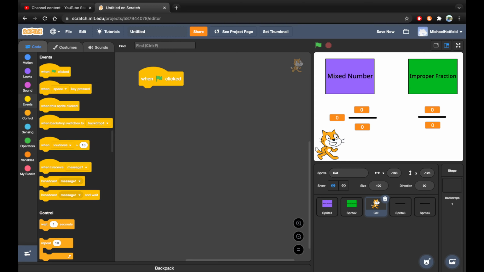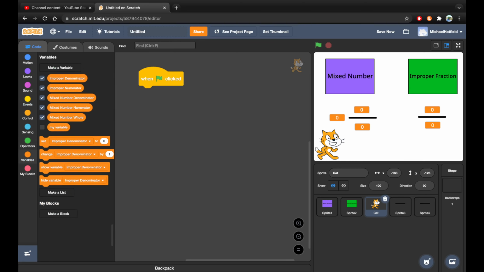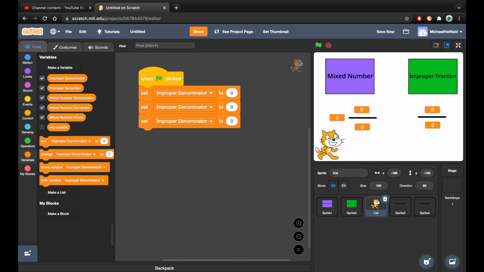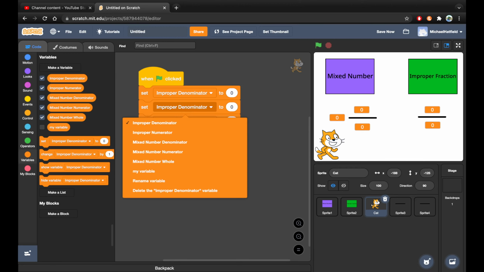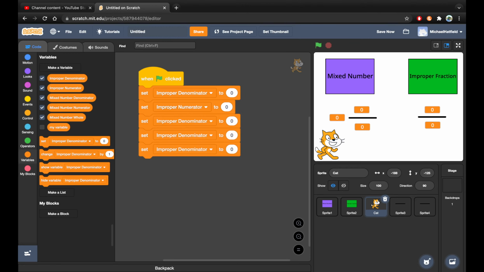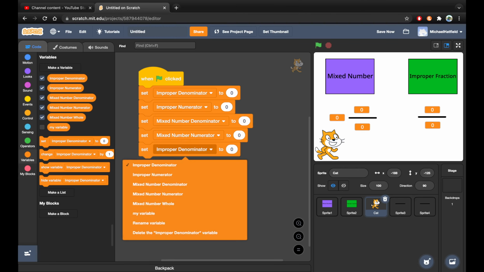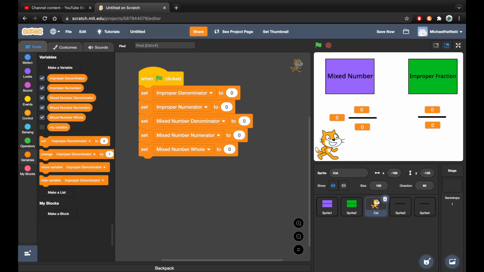So when the flag is clicked, do you remember what the very first thing you want to do is? Set everything up. So we're going to set all our variables up. We created 5 variables, so we need 5 set blocks, and we need to change each one. So: improper numerator, denominator, mixed numerator, mixed denominator, and mixed whole number. So make sure we got each one.